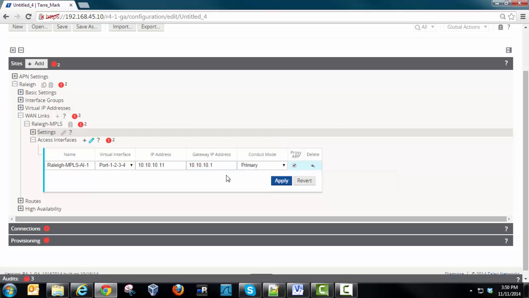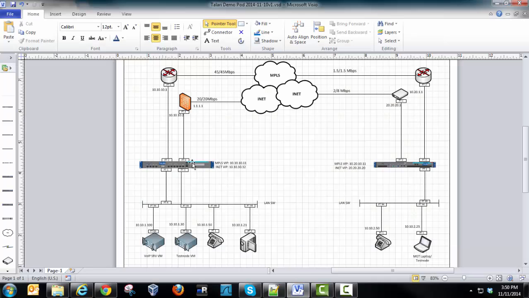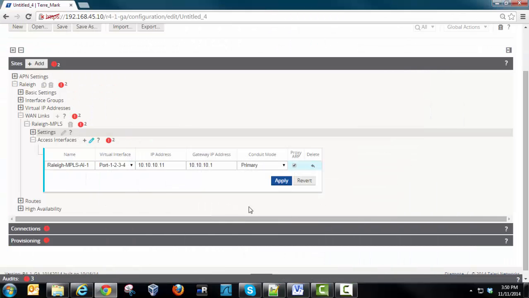And then I'm going to check proxy ARP, even though I probably don't need it in this scenario. But proxy ARP would mean if this router goes away, the Talari would act as a gateway. He would proxy any ARP request going up to that router and say, hey, send it to me. And then he would place the traffic over here and make sure it got to the other side. All right, so we got that guy. Hit apply.